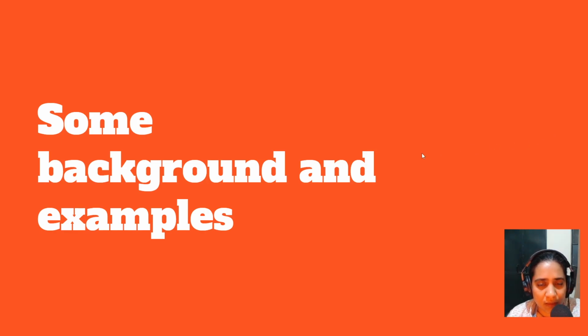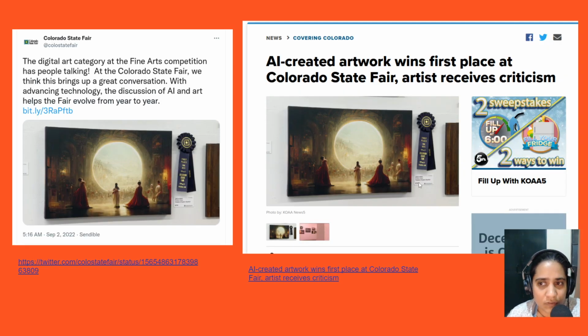Just a quick background on what AI apps are available, and just an idea of what is happening around the world and some examples. There is of course the very famous one which won the award recently at the Colorado State Fair, and it really got the world abuzz with whatever is happening. There are some links in the slide. You can have a look at them as well.